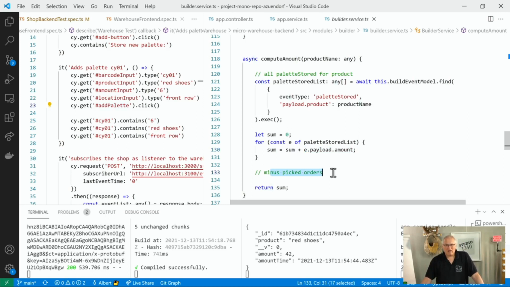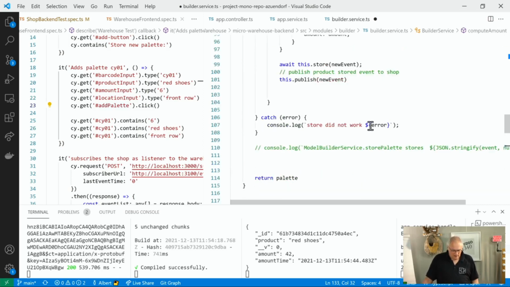Later on, we will have pickings where we are actually taking boxes from pallets. And it depends on whether we are changing the amount on the pallets directly or not, whether we will need to count picked orders in addition to summing up all the amounts, because those are already removed. Perhaps this is already contained in the amounts, but we will implement this later, so it's not yet here. So currently the amount is just the sum of all the pallets with that product.